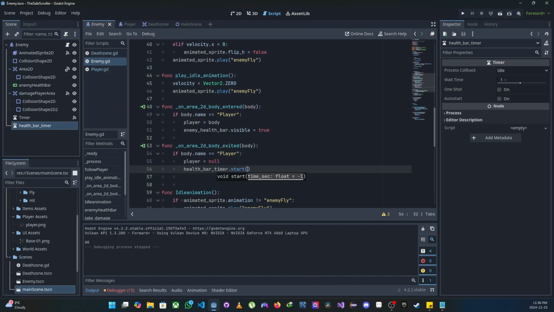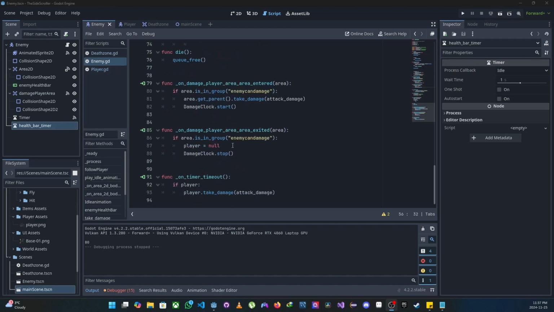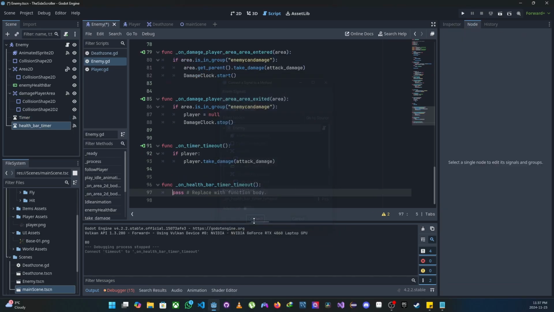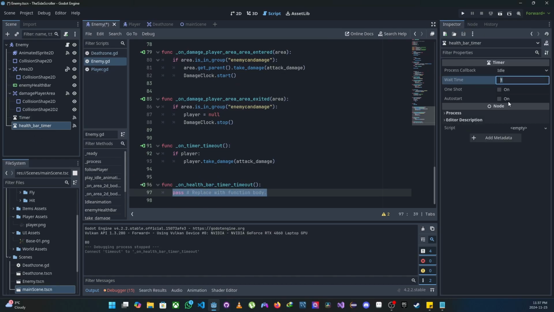Good. Okay. Then next we need a timeout. Let's go to our health bar timer and put a timeout connected to the enemy. How many seconds is it? Let's make it 5 seconds and one shot, that's all. So it shouldn't be continuous. It should only happen when I go in and go out.